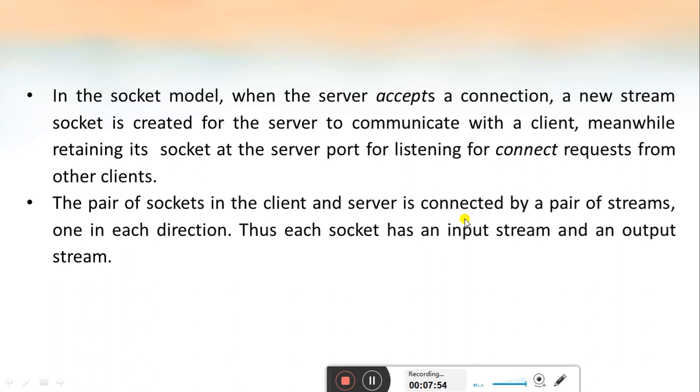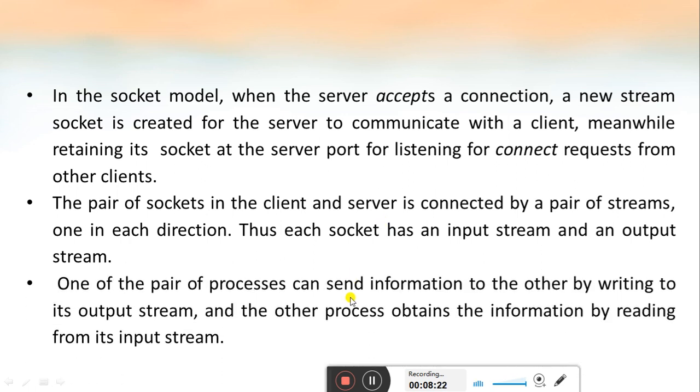a new connection is established between the server and the client, and the pair of sockets in the client and server is connected by a stream of communication, one in each direction, as we have seen in lines 6 and 7. So each socket will have an input stream and an output stream. Okay. Now, when one process wants to send information, it can write it into the output stream and the other process can read the information by reading from its input stream.